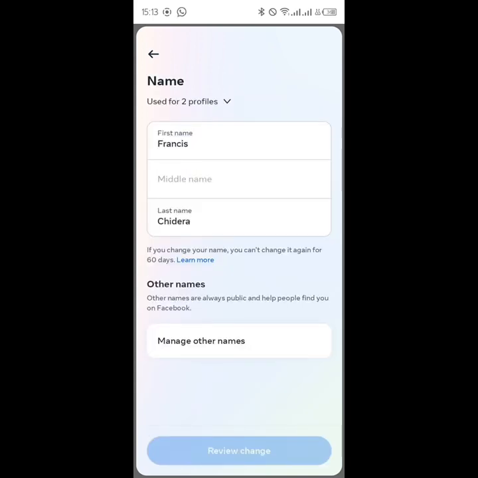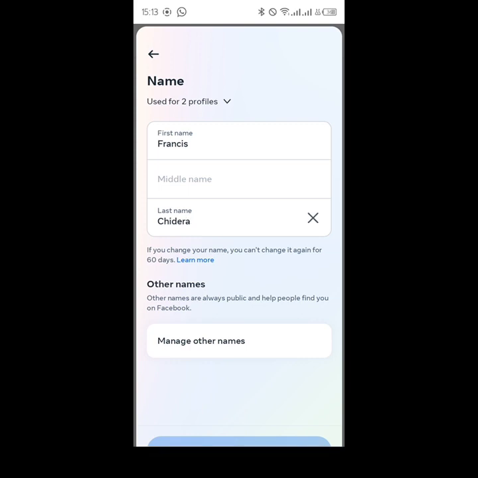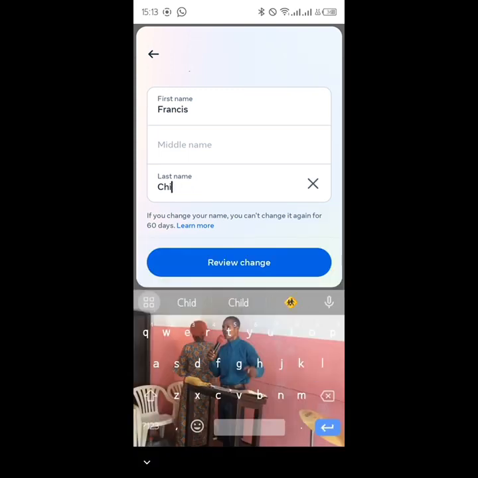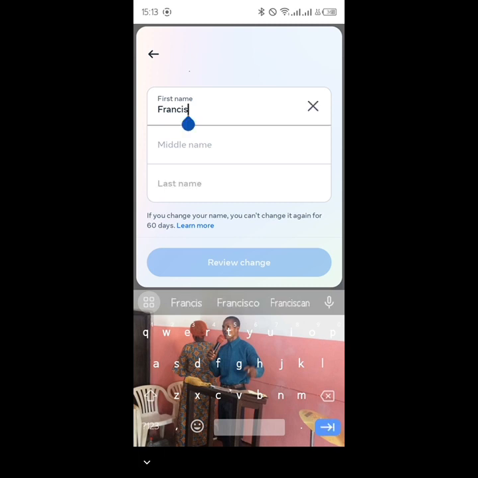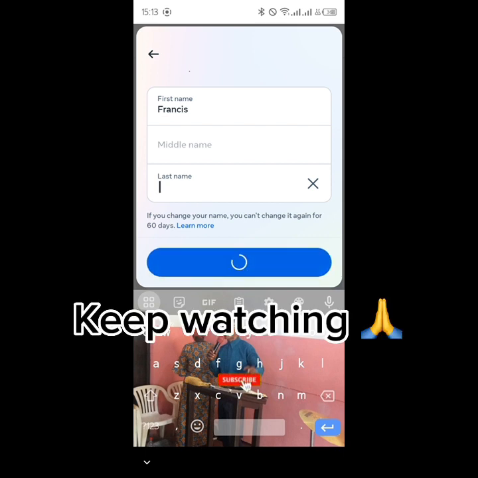If you get to the name section, you can remove the last name. When you remove the last name, you can put the name you want in the first place. When you get to the last part, you just give a space. Alright, when you give a space, you tap on review changes.